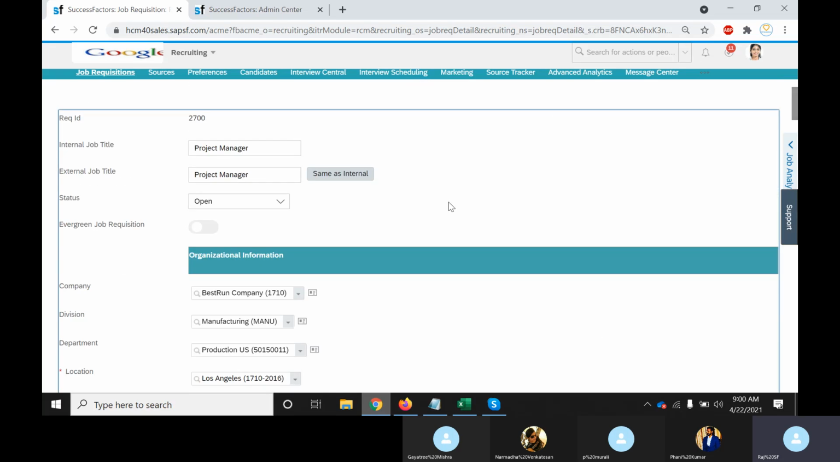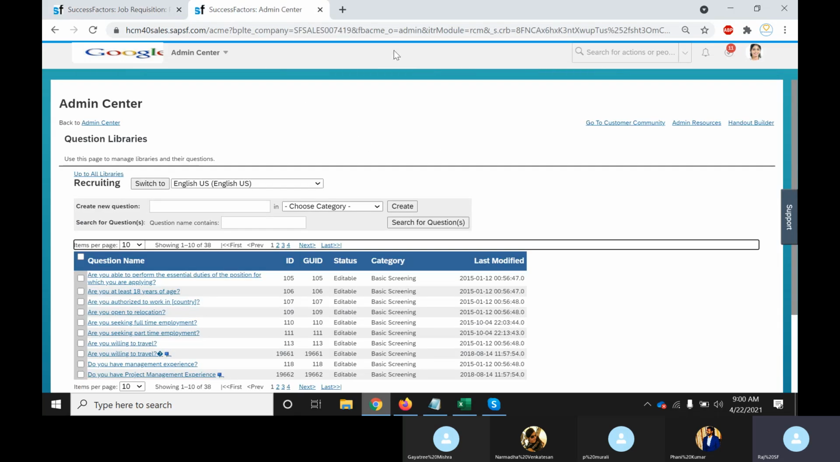So any doubt, any confusion so far? Like manually adding, I'm asking. So now I'll show you how to import directly. When you have a bulk number of questions and categories, how you're going to import it directly.